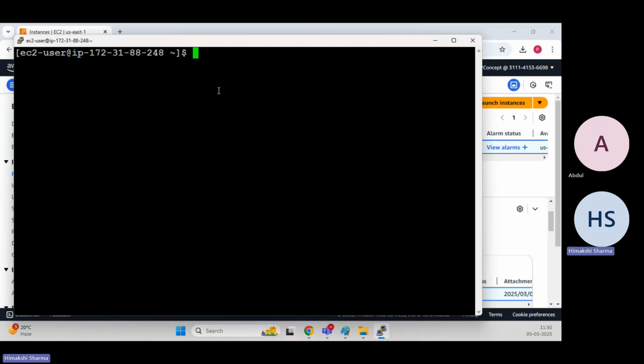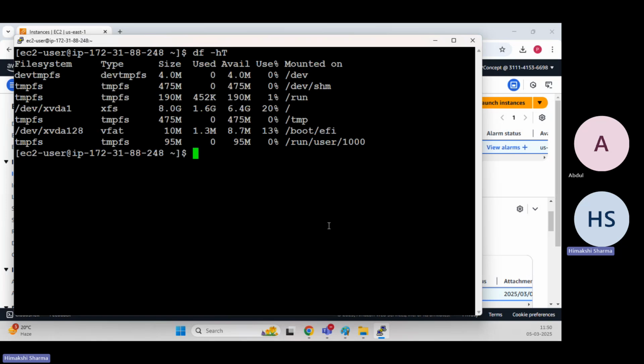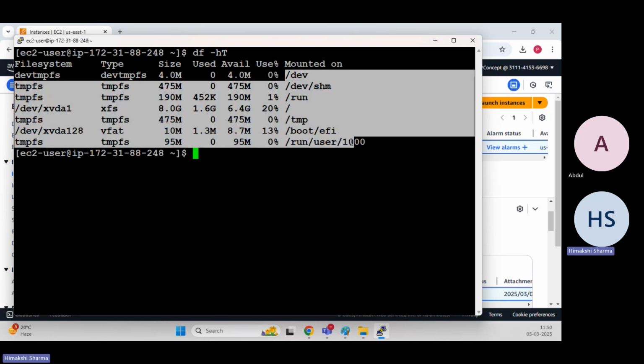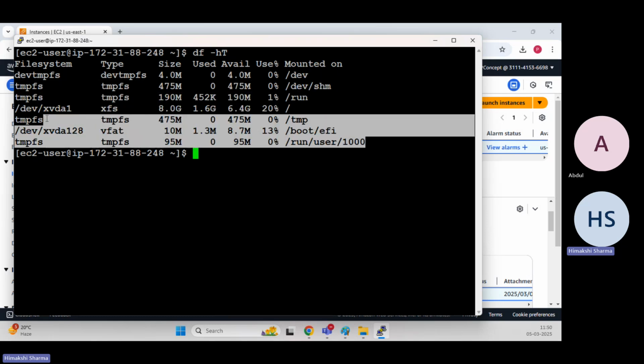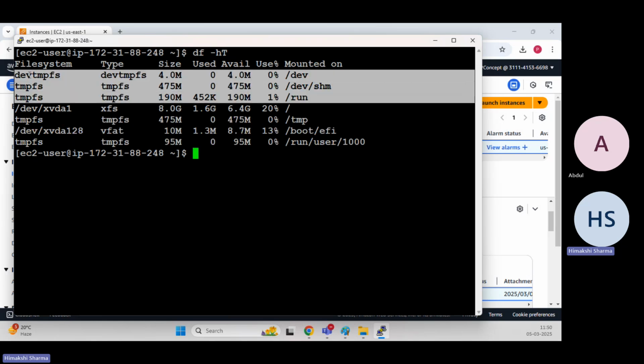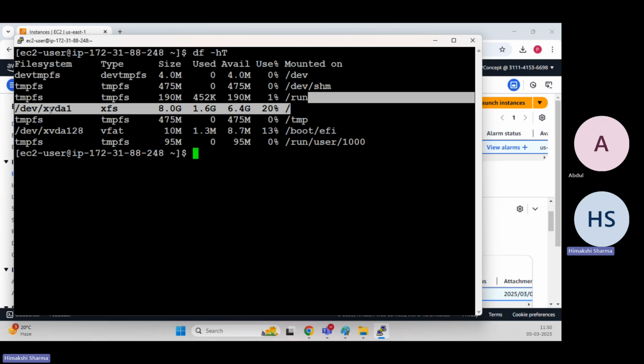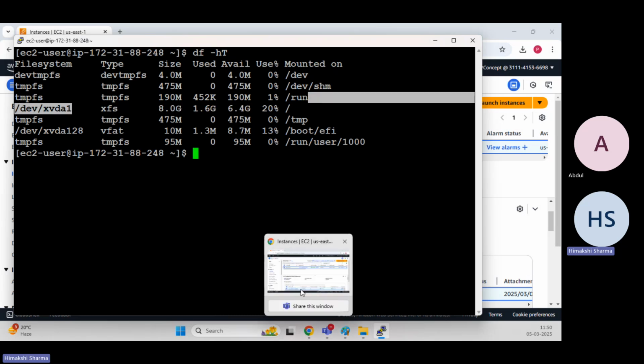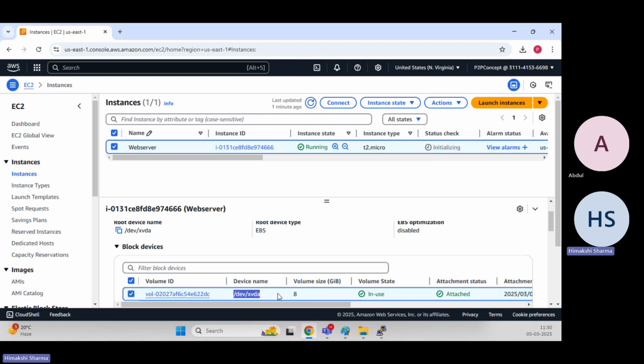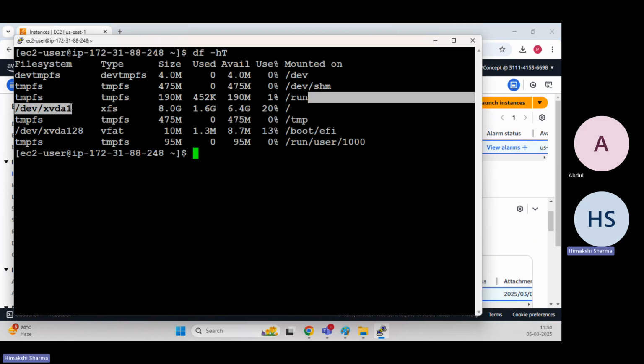Here, if I say df -ht, it shows me the entire configuration, right? These are the different mount points which are created. All of these are system related, basically. If you look at this particular slash, you are able to see this is /dev/xvda1, which I am able to see here as well, /dev/xvda. This is the partition number 1. That's why it is 1.